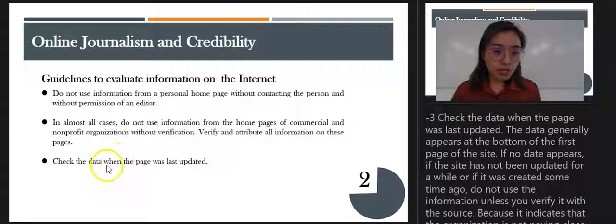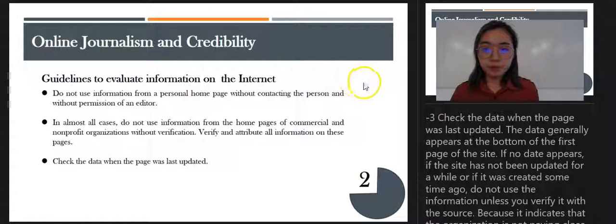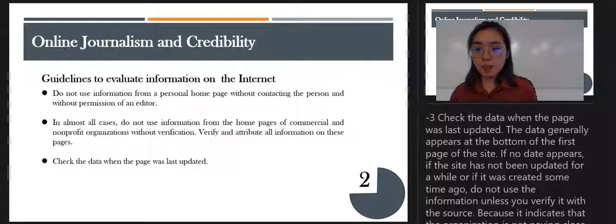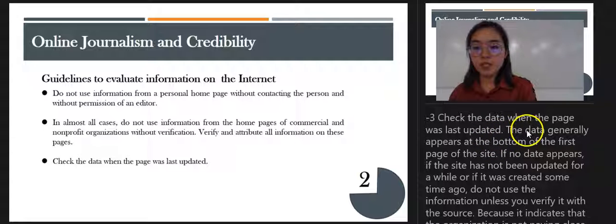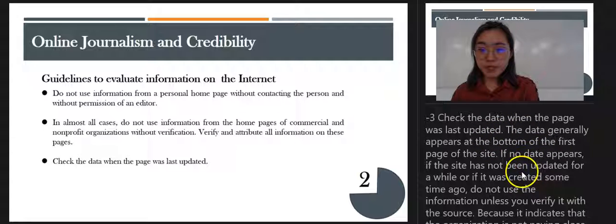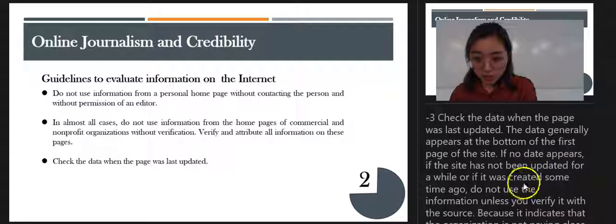And the last one, check the date when the page was updated. The date generally appears at the bottom of the first page of the site. If no date appears, if the site has not been updated for a while, or if it was created some time ago, don't use the information unless you verify it with the source, because it indicates that the organization is not paying close attention to the site.